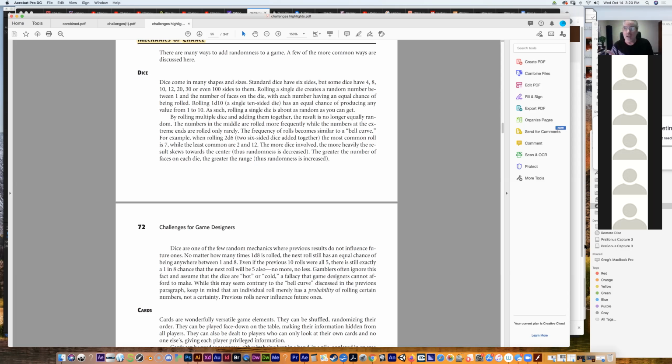By rolling multiple dice and adding them together, the result is no longer equally random. The numbers in the middle are rolled more frequently, while the numbers at the extreme ends are rolled only rarely. The frequency of rolls becomes similar to the bell curve.